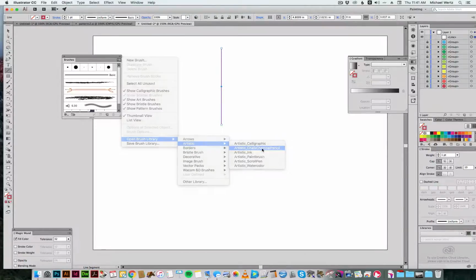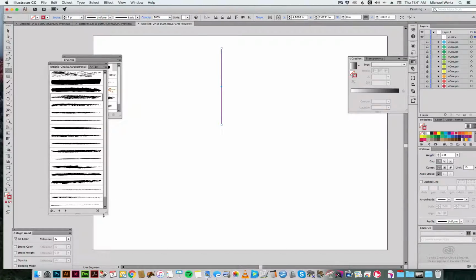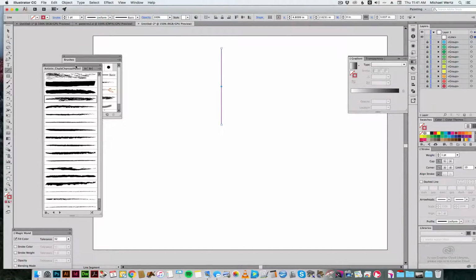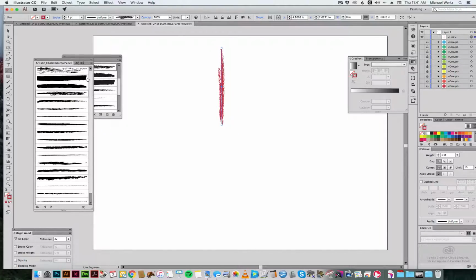Chalk Charcoal Pencil. So these brushes then pop up, and when you click on these, they show up in your palette. And in fact, when you click on them, they get applied to the strokes you make, or any line you've got selected. If I just click on this, you can preview what the stroke is going to look like. So let's go for something like this. It's got a little bit of a textured edge, which is kind of a nice look.